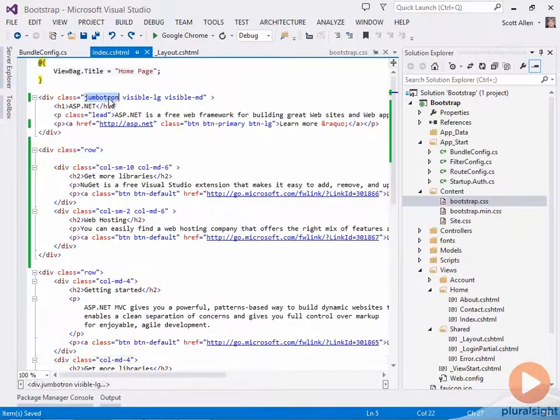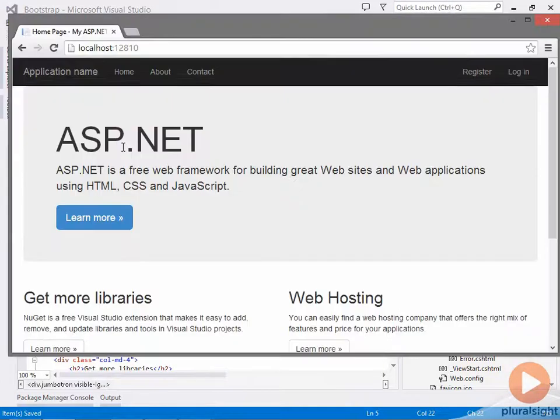For the Jumbotron, all you do is add a class of Jumbotron to some div, and then any of the content that is inside of that div will be styled by Bootstrap. The font weight will be a little bit heavier, the font size will be a little bit larger, and the background color changes. All of that is just to provide some emphasis for that particular piece of content.